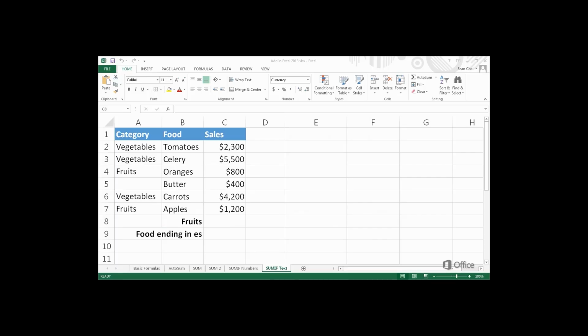We can also evaluate text in a SumIf function. Let's create a formula that totals sales for fruits. As always, we start the formula with an equal sign, SumIf, open parenthesis, select the range, comma, put the criteria in quotes, in this case, fruits, comma, select the sum range, and then press enter. And we see that the sales total for fruits is $2,000.